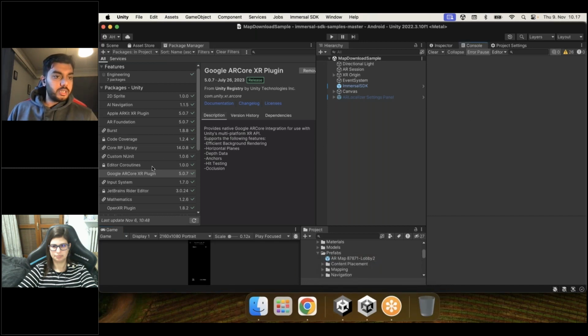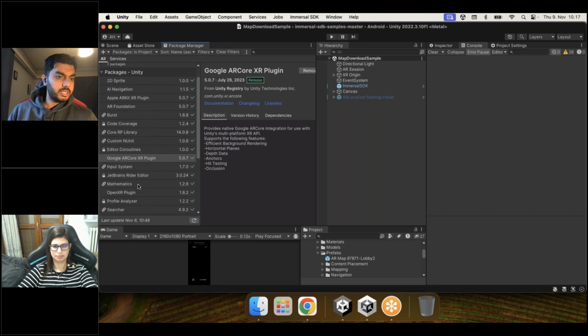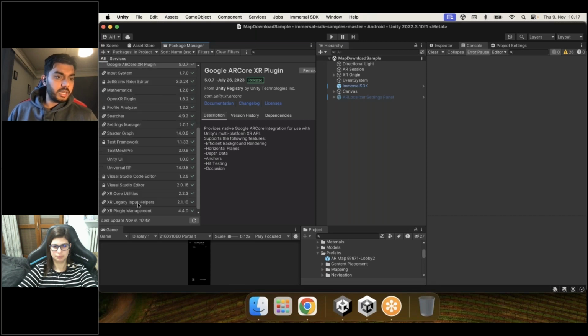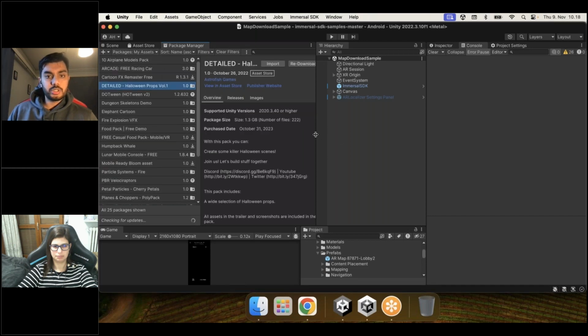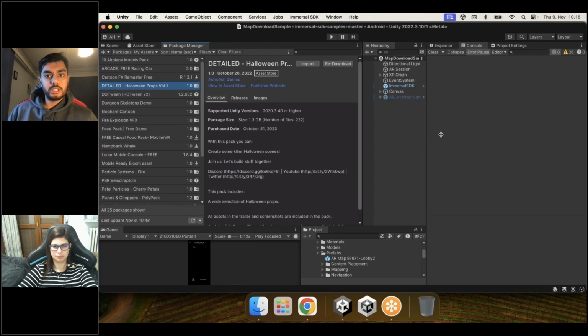Okay, so these are the packages that you have in here, and you can select In Project to see what is in the project. We have all of this stuff here, XR, AR, and everything else. So I can select my assets. Yeah, so this is the view. When you open it, you will see something like that.